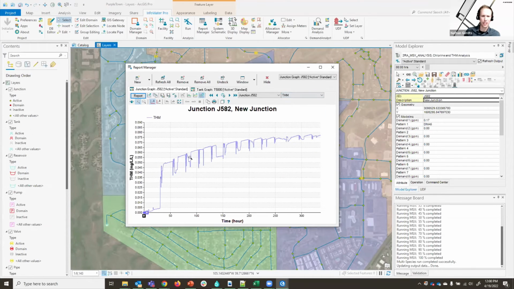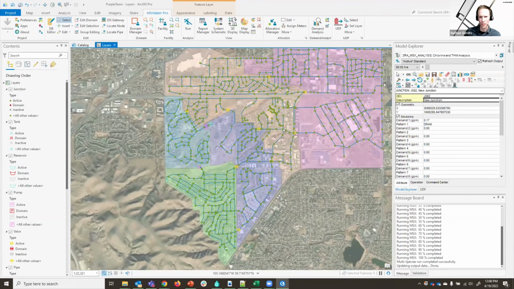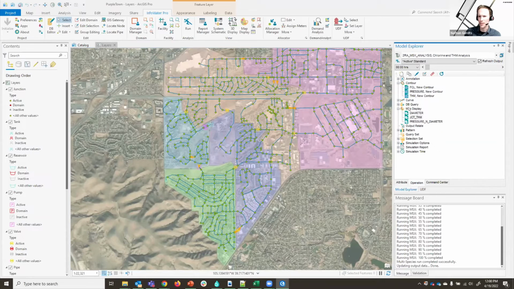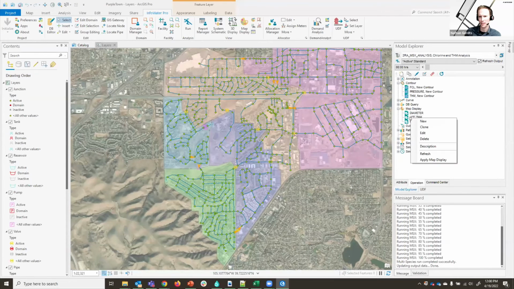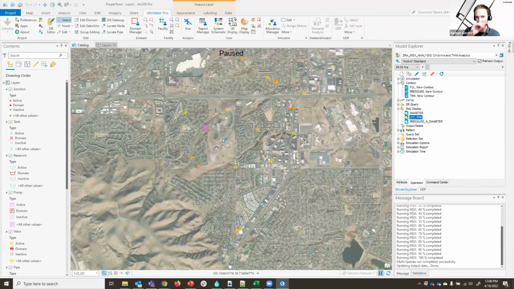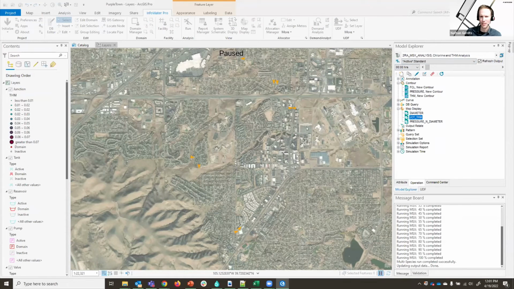And then your THMs is what you might want to create maps for. So within that, you could store some custom map displays. Here I have a junction THM. Let me just, actually I meant to right click and just apply map display. Whoops, I was on the initial time steps. That's not going to be very interesting. It should be just 0 across the board.